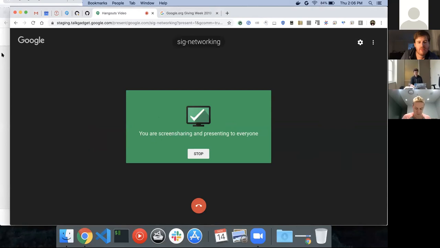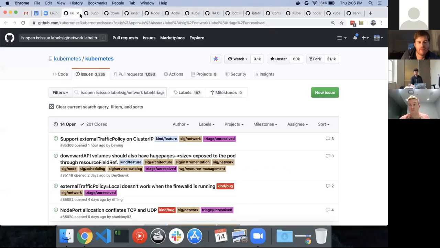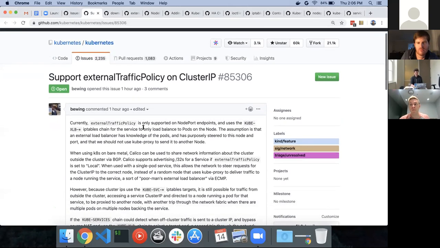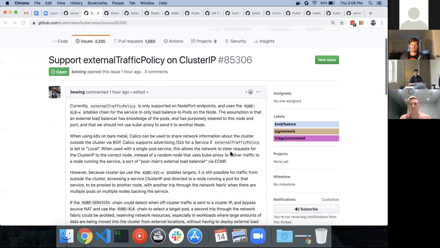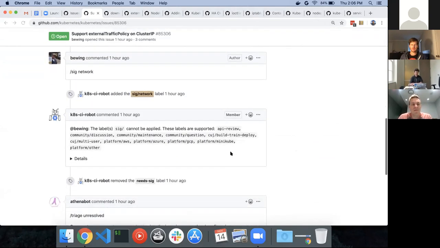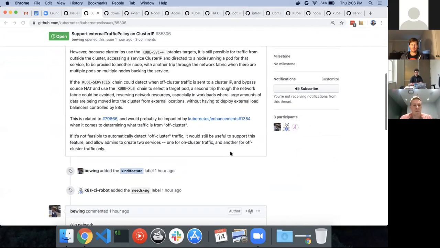Share my screen. All right, can everyone see this? Cool. All right, so support external traffic policy on cluster IP. This is a very new one. It's been around an hour. Not a whole lot here.